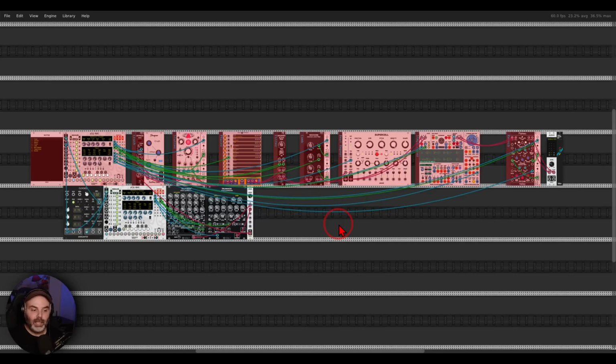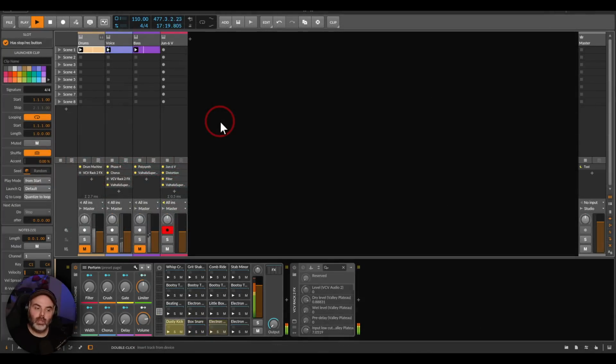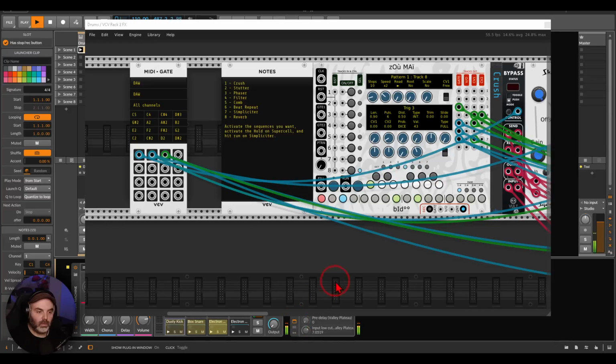Let's have quickly a look at how this will work in a DAW. So here we are in Bitwig. I want to show you how this setup, this glitch setup, will work also in a DAW. I'm using Bitwig. You can use Ableton, Cubase, whatever. If you have VCV Rack Pro, you can use it in other DAWs as well, right? So here I have some drums. Very simple drums, and I have here an instance of VCV Rack.